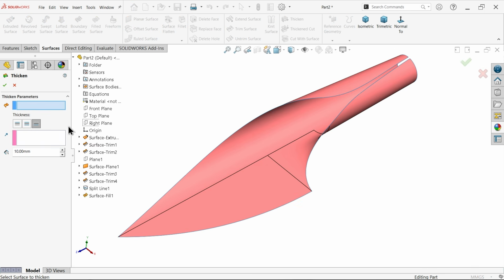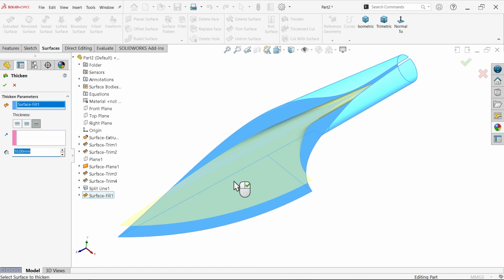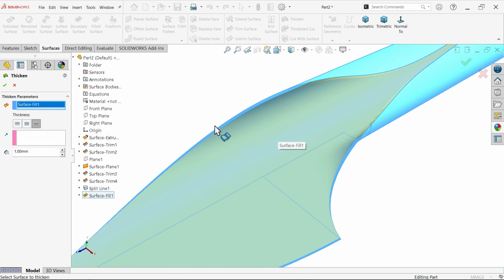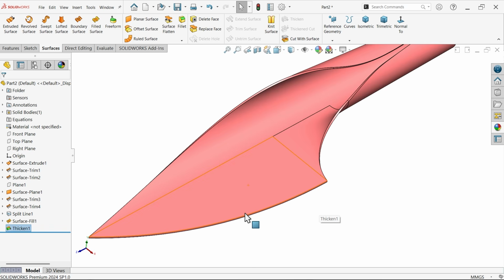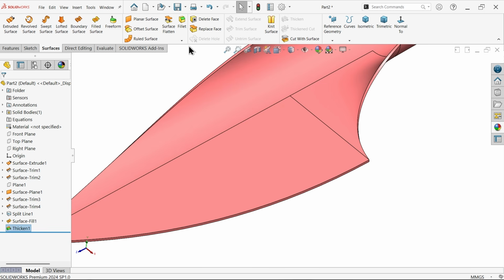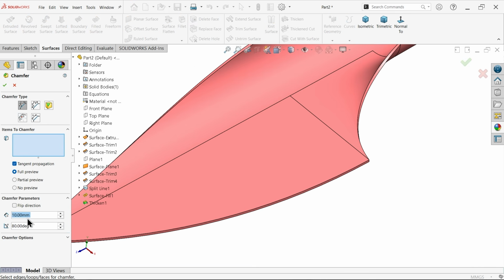Apply thickness, thicken. Select the body 1 millimeter and make sure inside. So select this side, side 2. See the thickness. Now let's make sharpness. Sharpness you can create with the help of chamfer. Angle distance, how much? 1.5 and angle 80 degree.